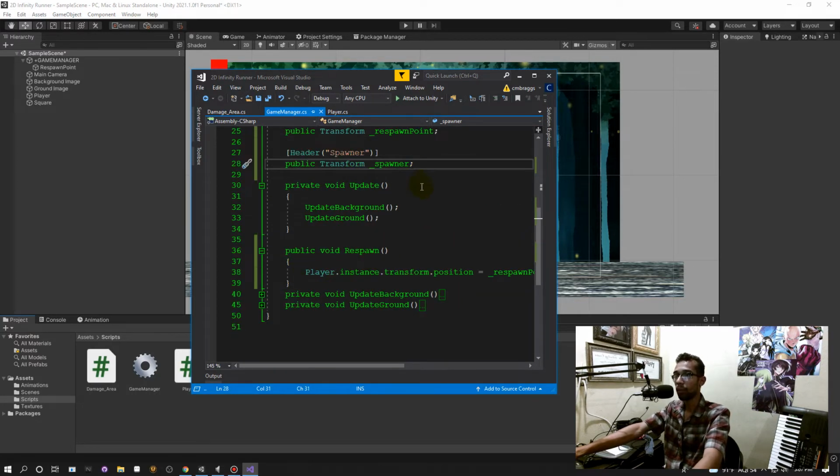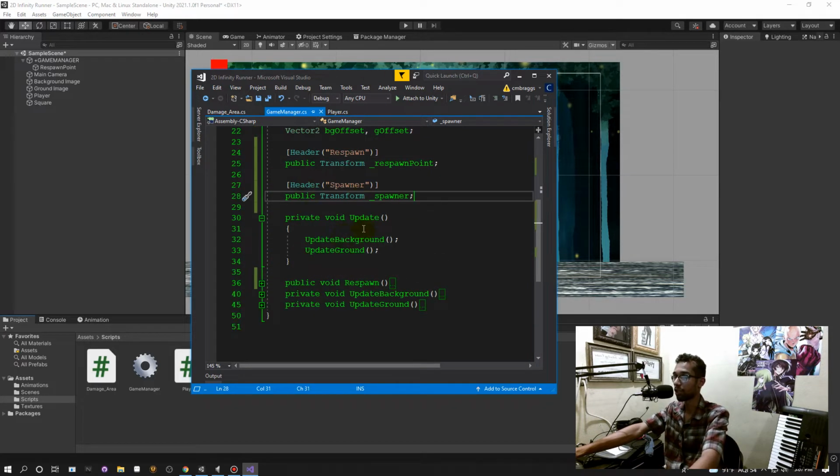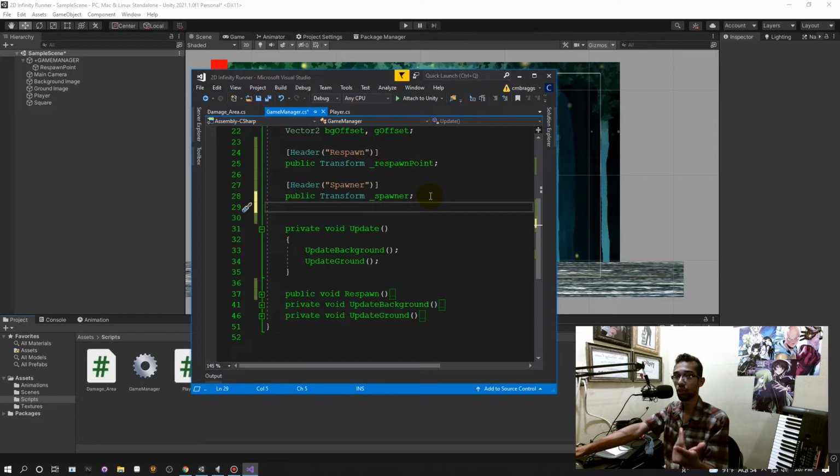We want this spawner to move, but we're going to set that up as a separate script if we get to it. So for now, we're just going to leave it like so. We want to be able to spawn the objects, but we also want to be able to have a certain type of object spawn.